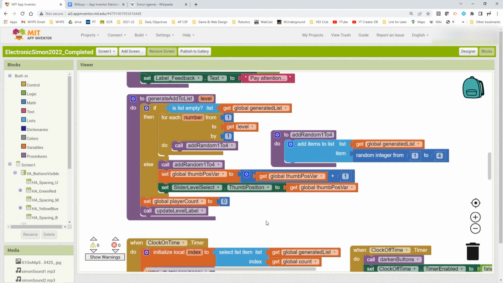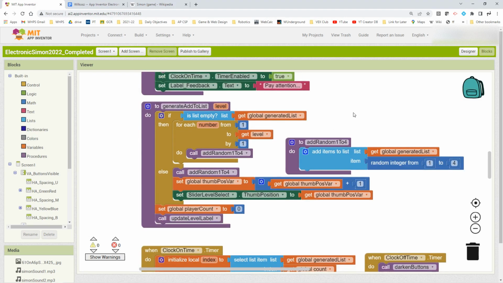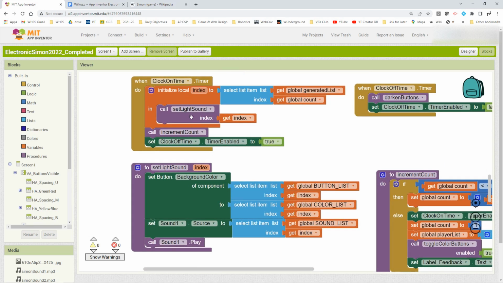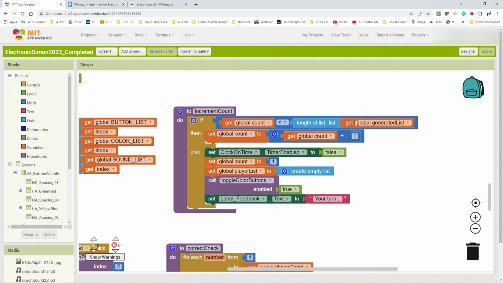Once that happens, the on-time timer is enabled, so you're told to pay attention, and the on-time timer is going to sequence through creating the lights and sound and turning on the off timer, which is going to darken the buttons half a second later. So the net effect is the button is illuminated for half a second and then everything's dark, and then the next button is played, and it goes through that, incrementing the count basically until the count is greater than the length of the generated list.